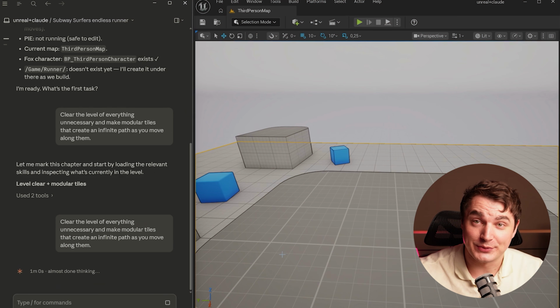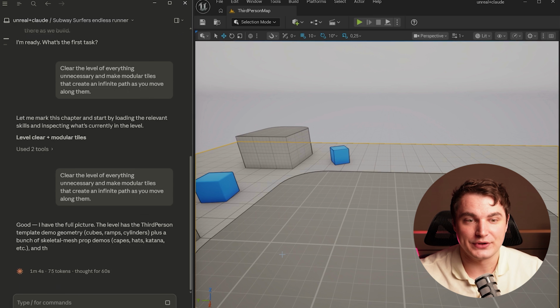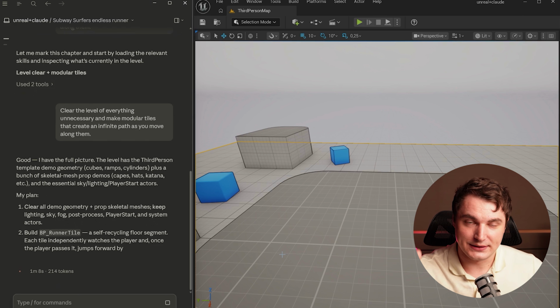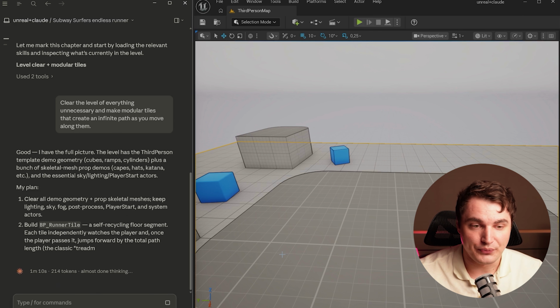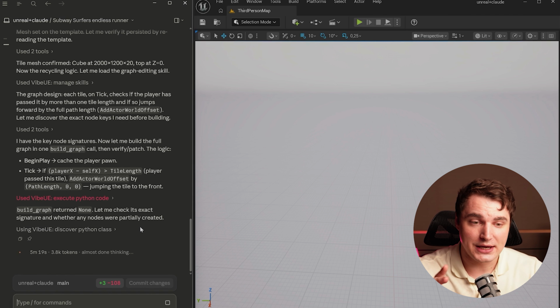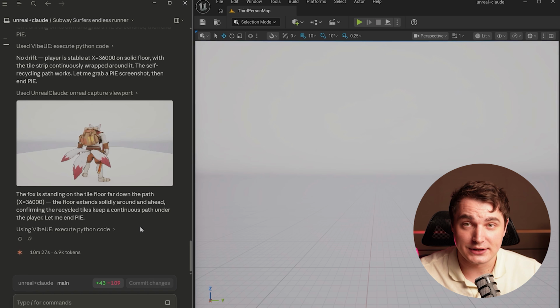After the first preparation, the next prompt is to clear the level and to create infinite paths that actually add tiles as you move, right? So basically that's the infinite runner. Let's give it a go. You're also going to see that after some significant milestones, I always ask it to commit changes. That's how it actually triggers the git commit.